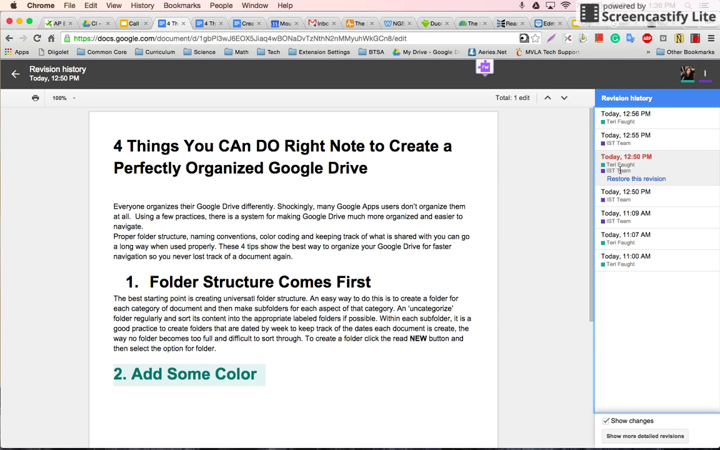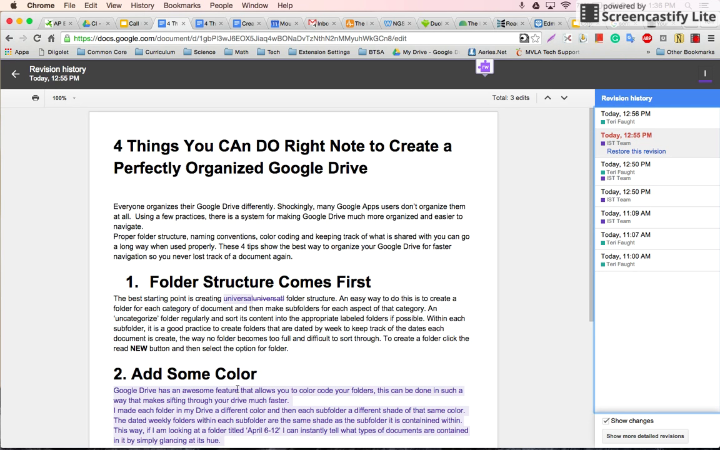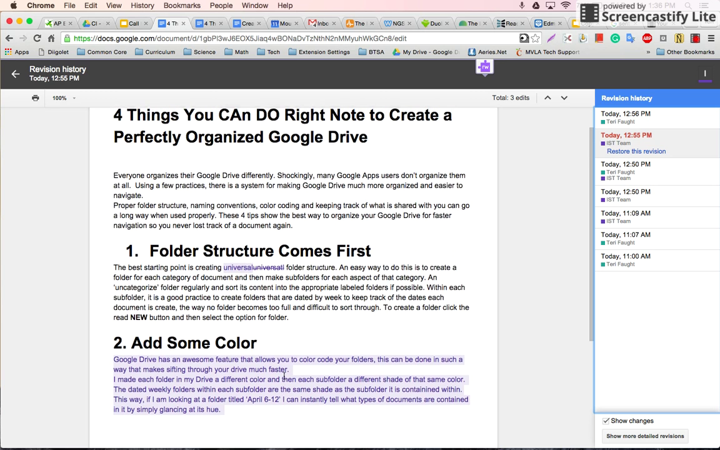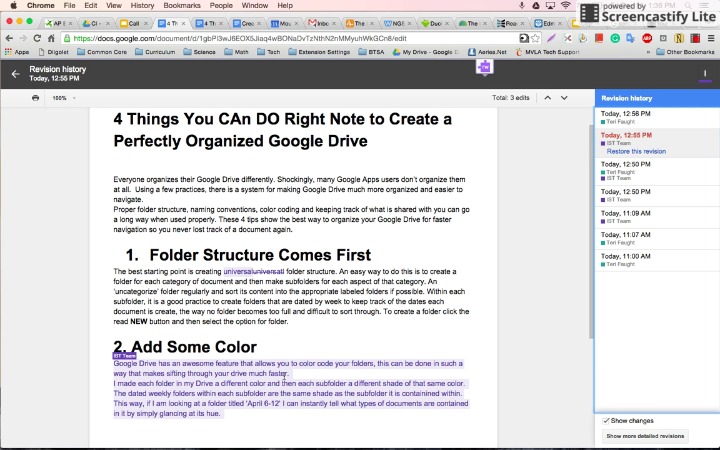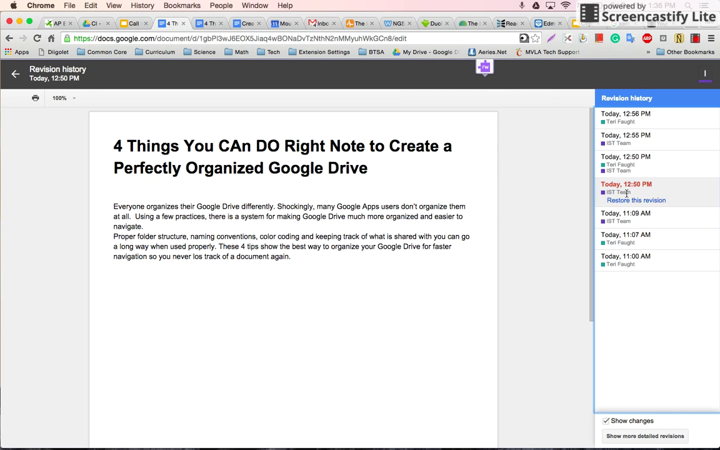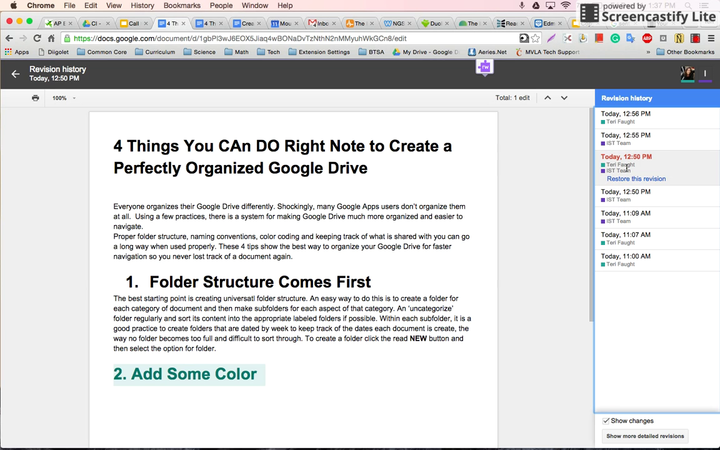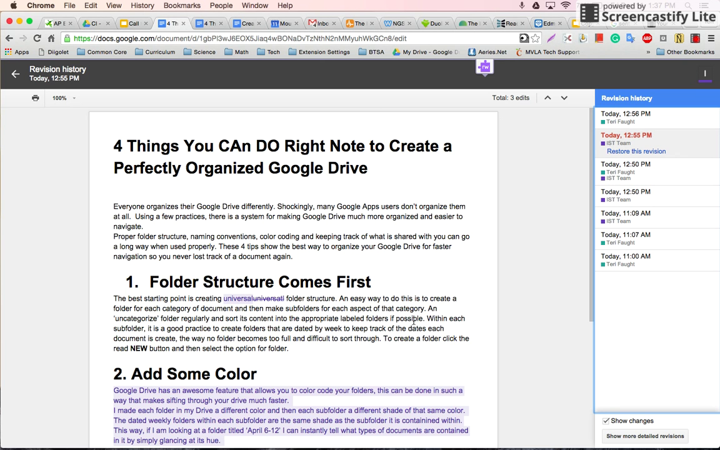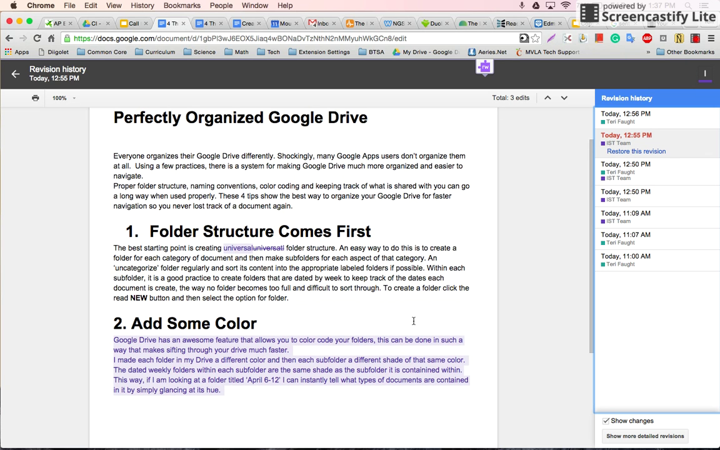And as a teacher, it might be helpful. Terry added another title, IST added a whole other paragraph, to take a look to see which partners contributed what on the project, the document, the slides. And in this case, I can see that IST added quite a bit more content than Terry Fott, and might need to have some conversations about that.